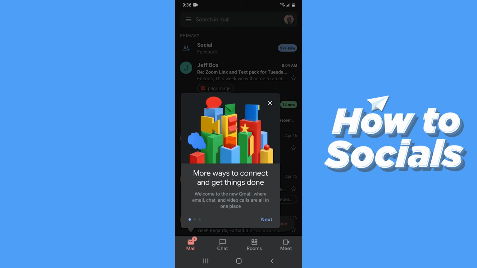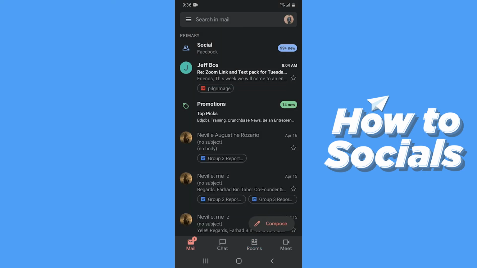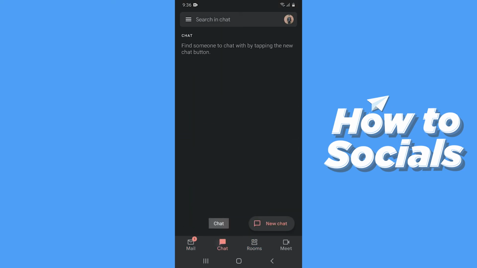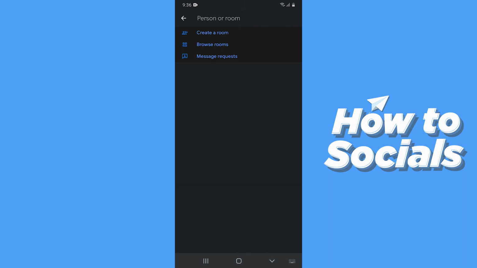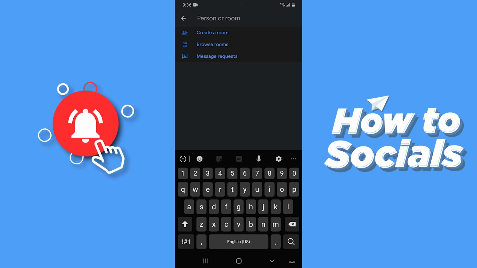And at the bottom of the screen you will see two new tabs, which is Chat and Rooms. Now tap on Chat at the bottom of the screen and you'll see all of your conversations here. To start a new chat, tap on New Chat. And then you can search for a person, create a room, browse rooms, or see your message request.